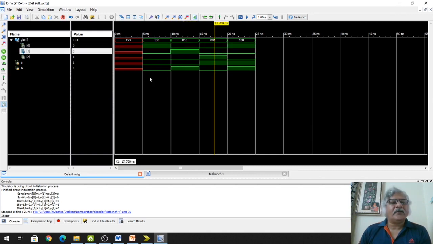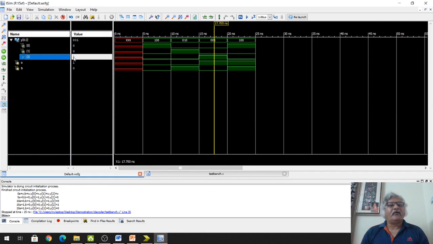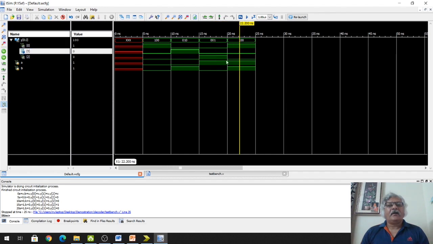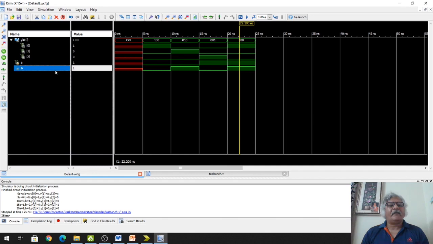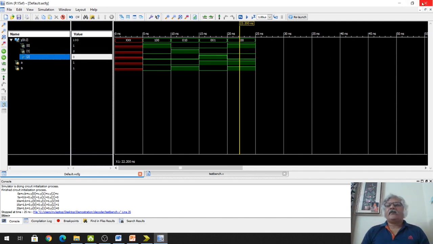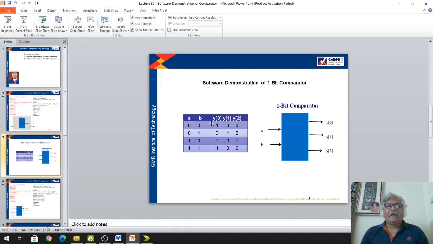Now another condition I will check. A is 1, B is 0. So A is greater than B, and under A is greater than B, Y2 is high. See, Y2 is 1 and Y1 and Y0 both are 0. Now another condition I will check, when A is 1, B is 1. Now both A and B are equal, so Y0 is 1. Y1 and Y2 are 0. So it is working perfectly for the 1-bit comparator.